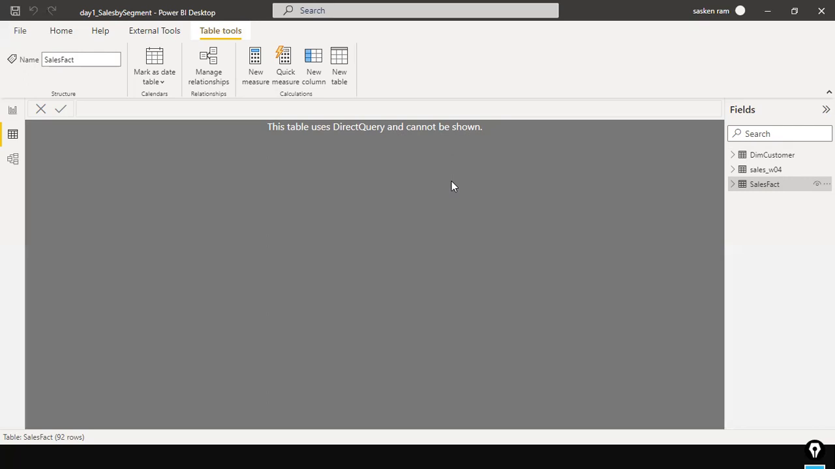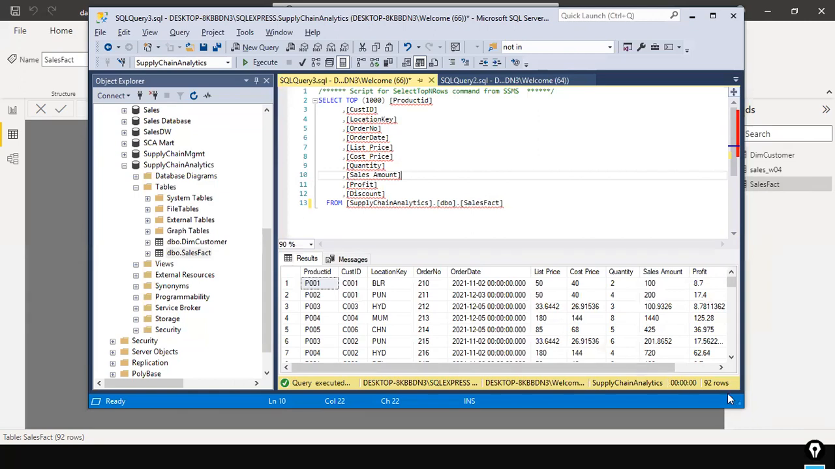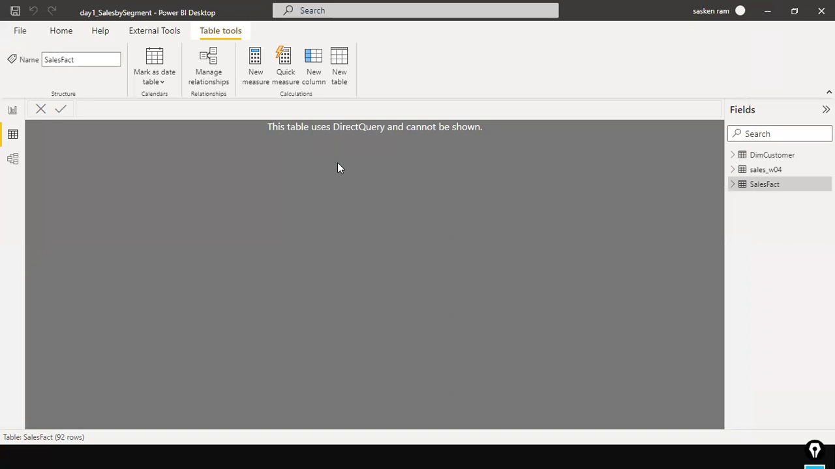Why? There are situations where the source system table consists of a huge volume. In this case, it is 99 rows, but in a real-world scenario, the fact table in general will have millions and millions of records. Let's say you have 10 million or 100 million records. Loading 100 million records locally is a time-consuming process, and it also requires a lot of storage space.